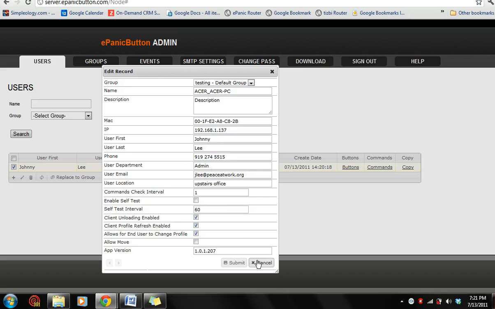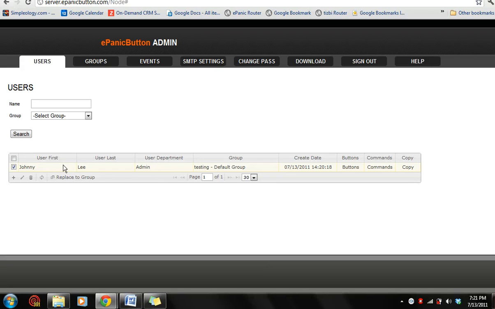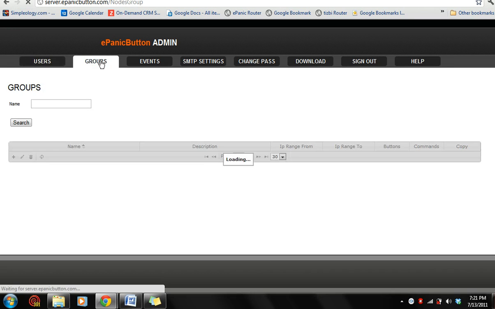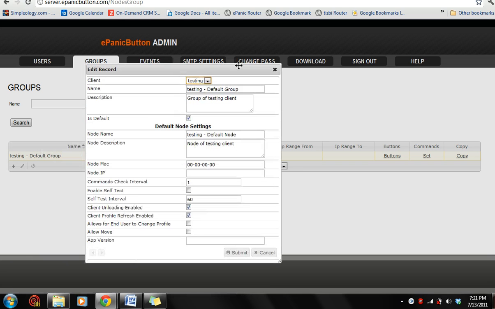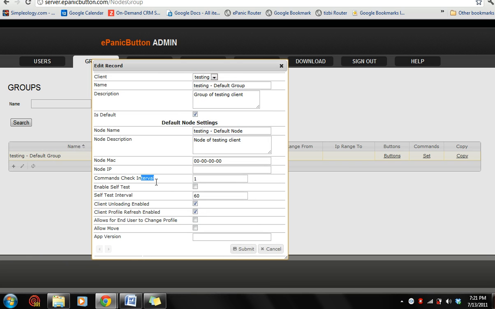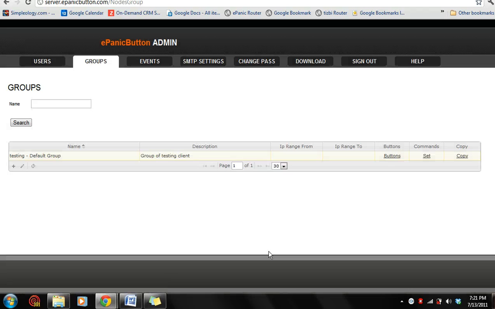By the way, you make a change here for each individual node if I wanted to just change mine. But if you go to groups and you want to change the settings for everyone, again, select the group that you want to work with, and you're going to see a very similar window. Again, command check intervals, self-test enabled, client unloading. Whatever settings you set here, it'll roll out to all of its member nodes in its group. So you can roll it out for an entire group at one time.